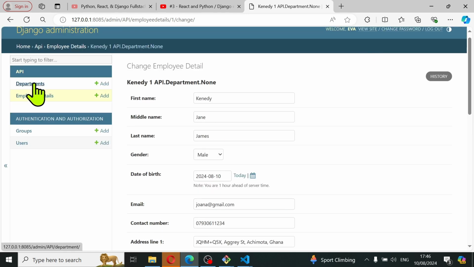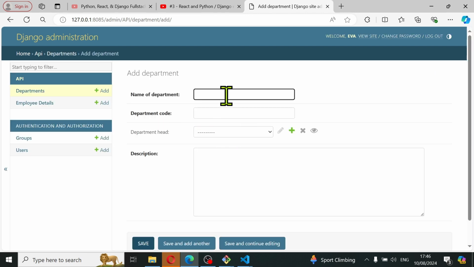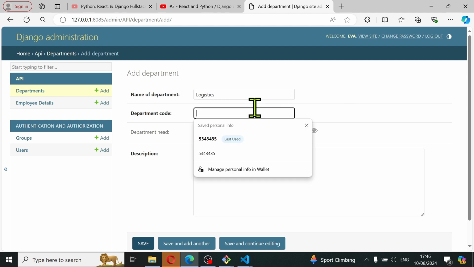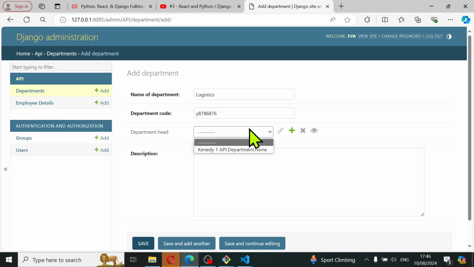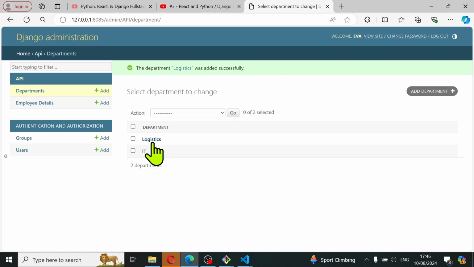This is my departments. You can create more departments if you want. If you create another department, let's say logistics, department code, I'm gonna use whatever I want. Department head, because I've created one record, is showing Kennedy now. And then description, I can put whatever I want and click on save. So I have two departments now.